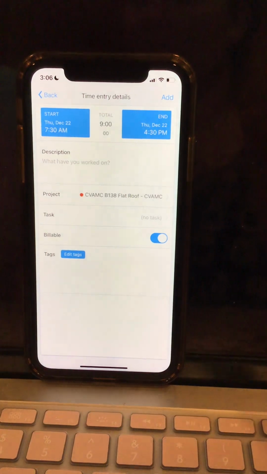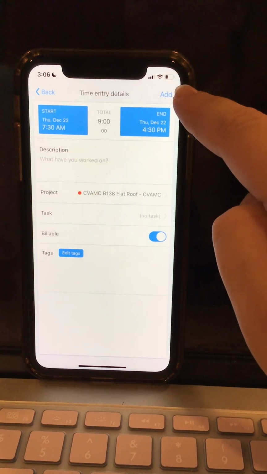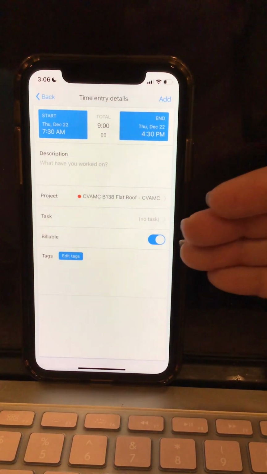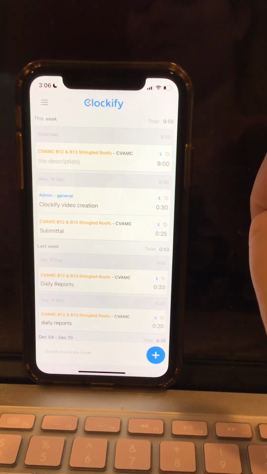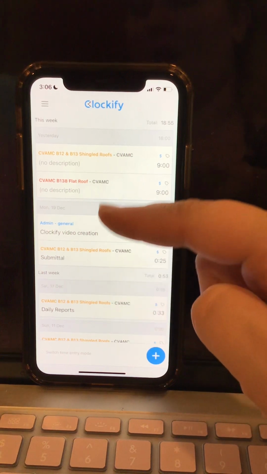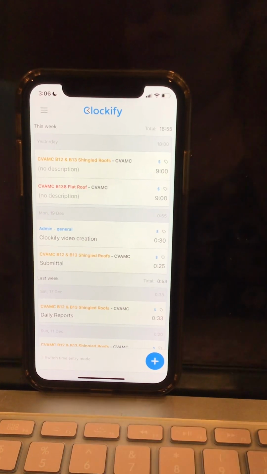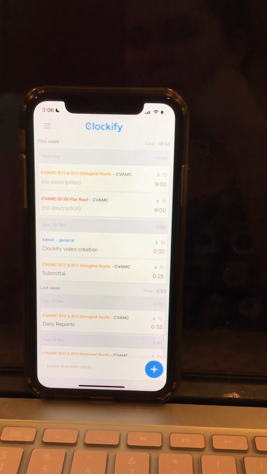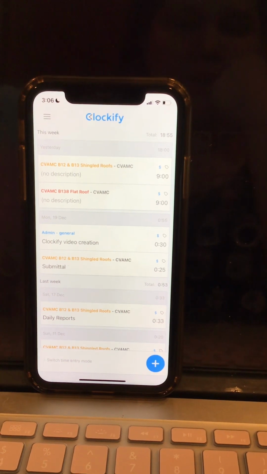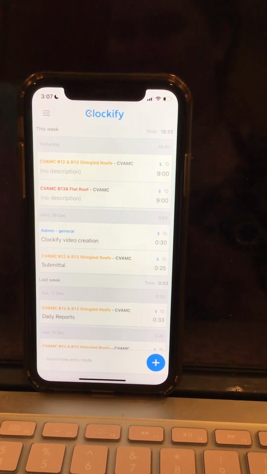And that is what you want to see. After this, you don't want to touch anything else. You'll come up here and press the add button because now everything is filled in and you are ready to add it. Then you'll see that it pops up right here on your home screen, so that way you can go back and check and make sure that everything is logged in correctly. I hope this is helpful and informational, and happy logging.